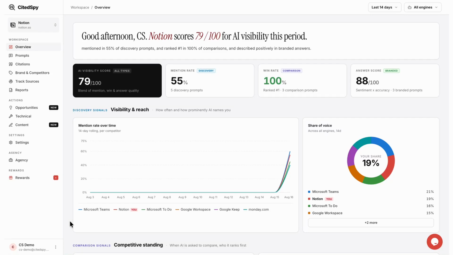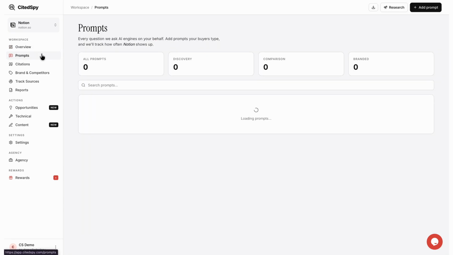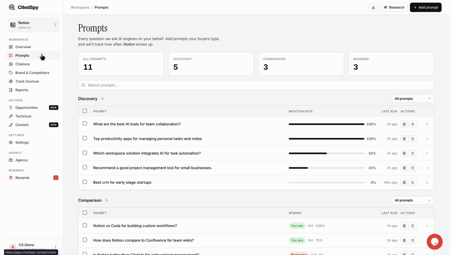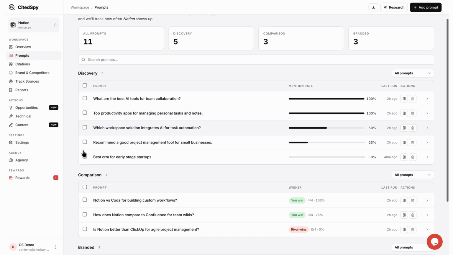In this video, we'll walk through the complete guide to prompt reports in CitedSpy and show you how to export and analyze your data. Start by navigating to your CitedSpy dashboard. From the dashboard, go to the left sidebar and click on Prompts. Here, you will see your tracked prompts organized across the three main categories: Discovery, Comparison, and Branded.